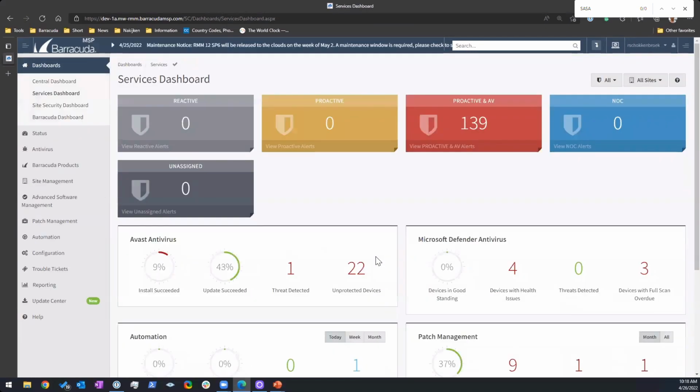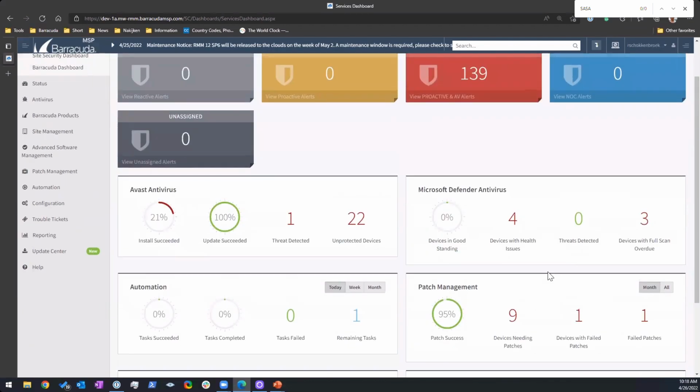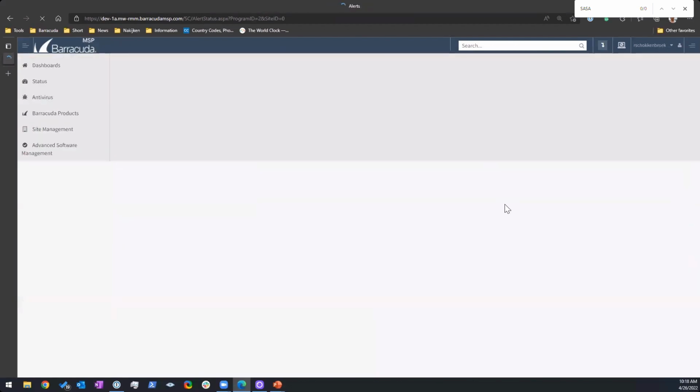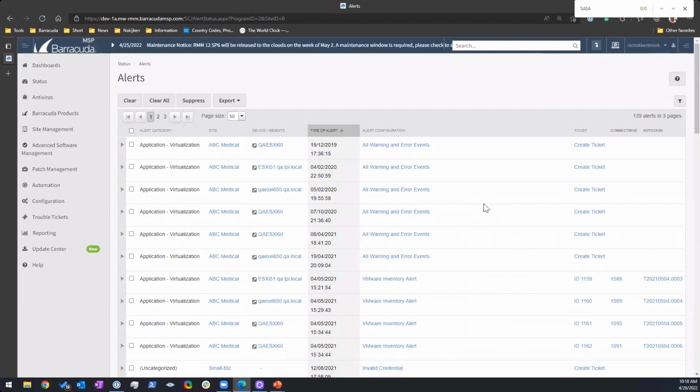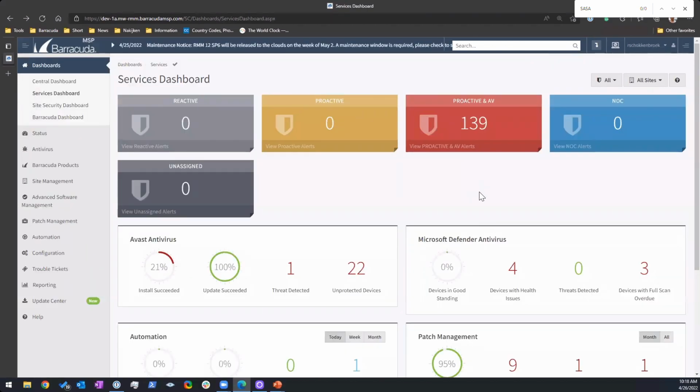Again, back to the services dashboard. It's not only patch management, also automation and so on. If you want to dig into a specific plan, you can also click on it. You will see the amount of alerts within the plan and the devices that are involved with this alert, for example. So everything is basically clickable within the solution.